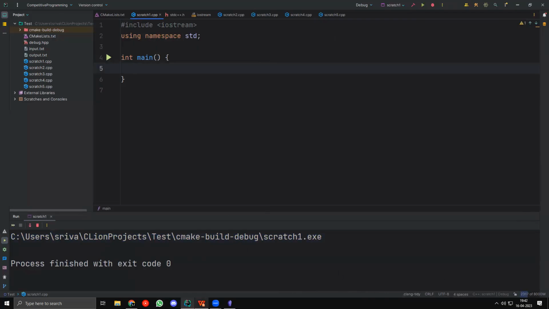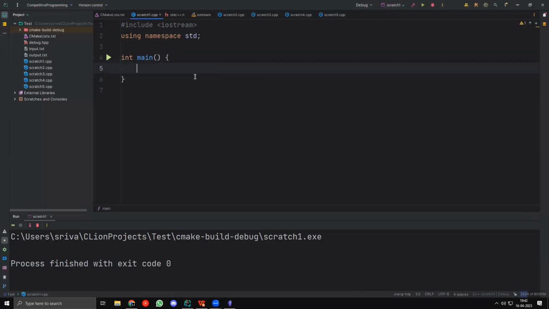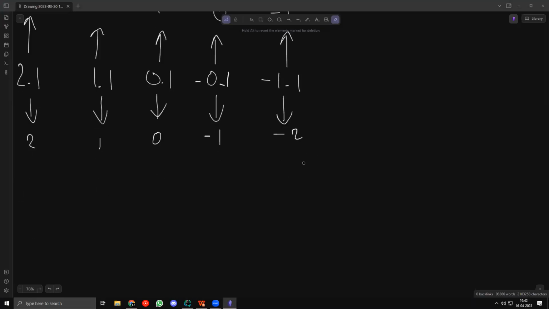And the reason for that is that bits/stdc++, since it's including many things, it needs more time to compile. But honestly, for us, it doesn't matter, right? The compile time and run time are very different.